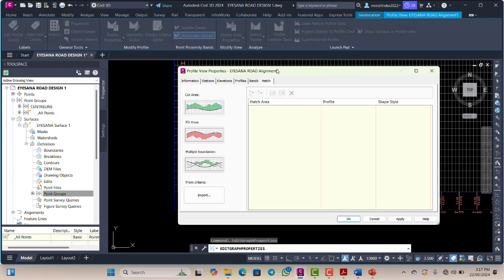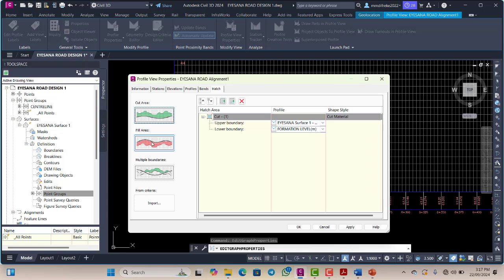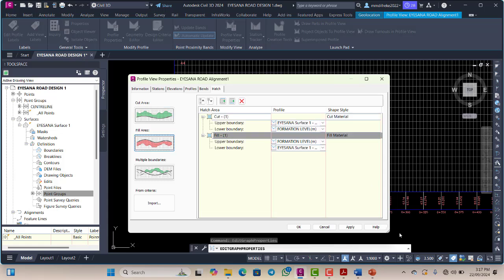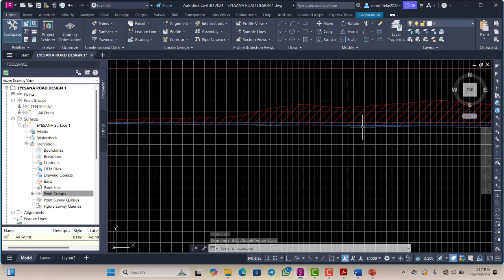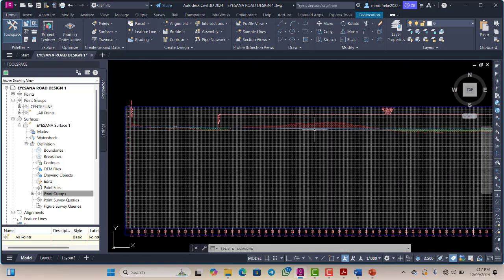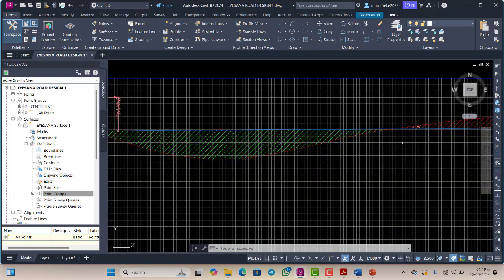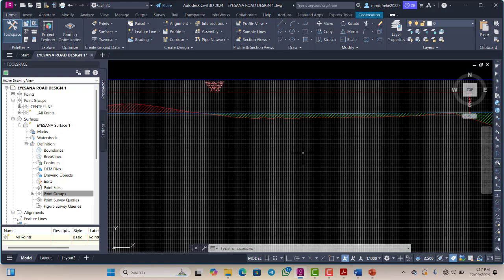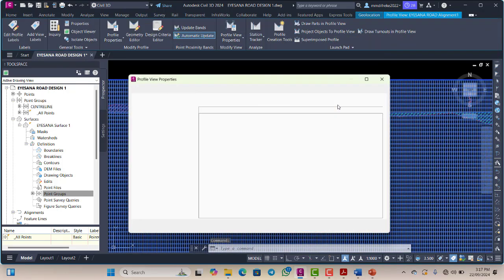Now, if you want to add cut and fill, the shaded area cut and fill, what you just need to do is you click on cut, you click on fill area, and you click apply. So you now see this is the area of cut and this is the area of fill. Okay, so as we have done that, we go back to profile view.